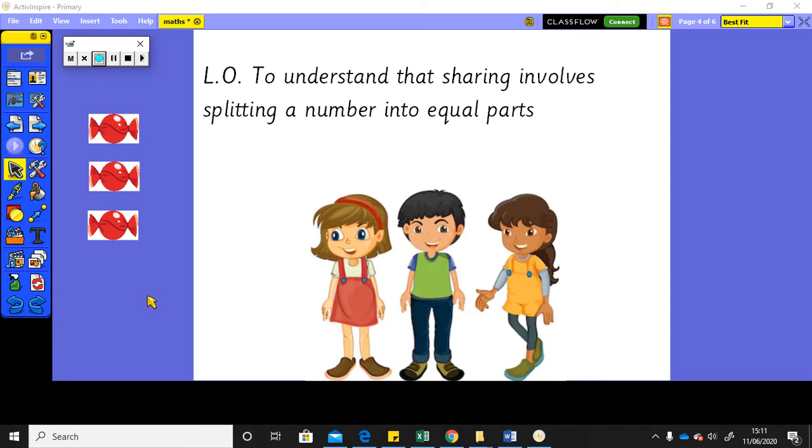Now when we share toys in school, that means that we don't have them all to ourselves, doesn't it? And it's very much the same in our maths work. So when we are sharing an amount of objects, we need to make sure that we give some to each person and that each person has the same. That means they have an equal amount. So when we're sharing, we split a number up into equal parts.